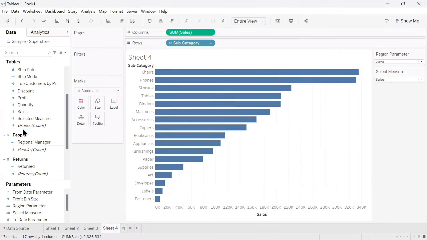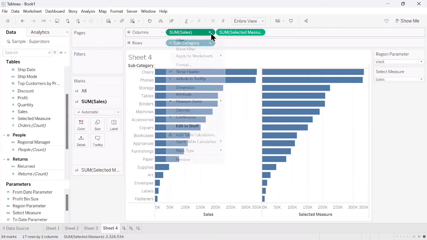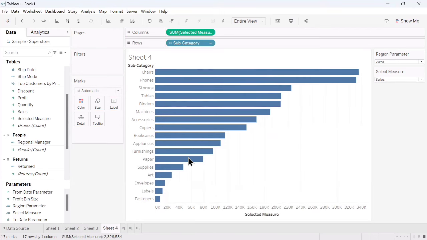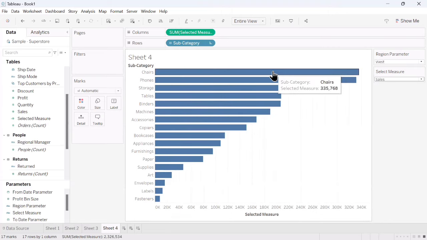Now, after having gotten this, we can drag this select measure and drop it on the column. I'll take off the sales and let that go. Watch this. When I change this from sales to profit, it gives me the profit side of the business. Shares for profit is 27,224.